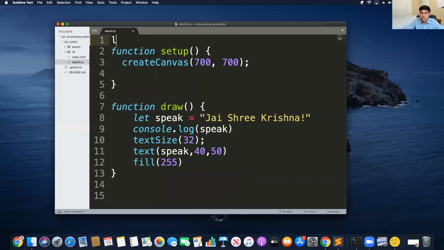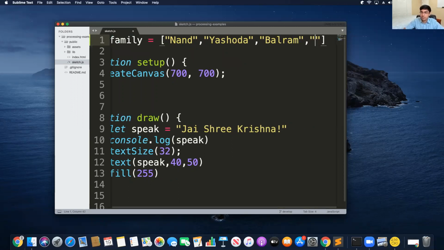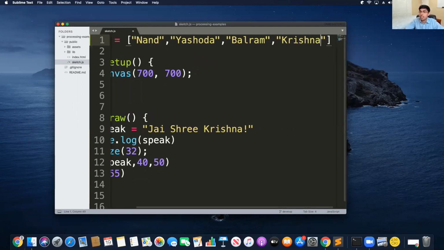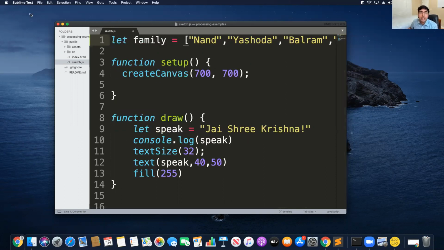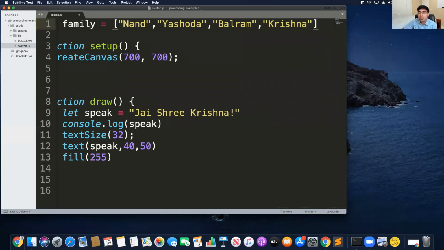let's define two different variables. I was thinking let's create an array called family. And inside today, let's put strings that represent all of Krishna Bhagwan's family. So his father, Nand, and his mother Yashoda, then his elder brother Balaram, and then Krishna himself, right? So what we did was we created an array called family, and we put the members of Krishna's family inside that array.